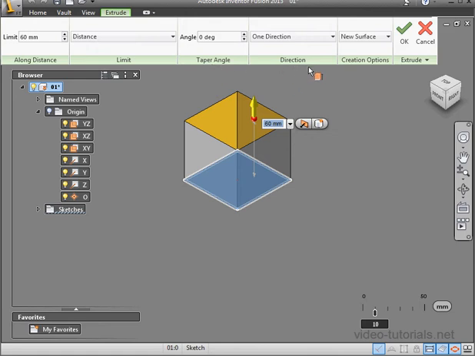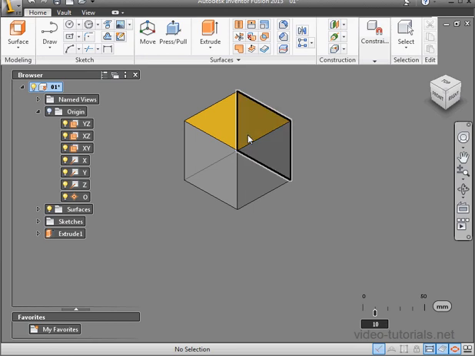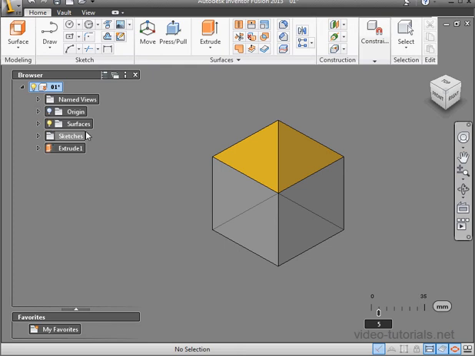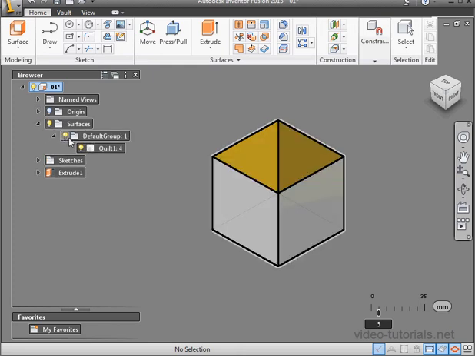Under Creation option, I'm going to select New Surface. And then let's click OK. And here is our first surface. In the design tree, we now have a Surfaces folder. Let's expand it. There's a note here called Quilt, and what that is, is two or more surfaces that are stitched together. Inventor Fusion did that for us automatically.